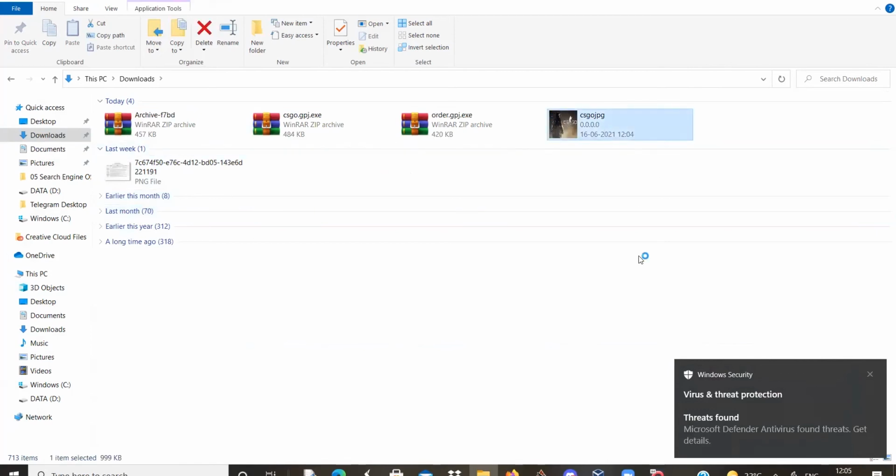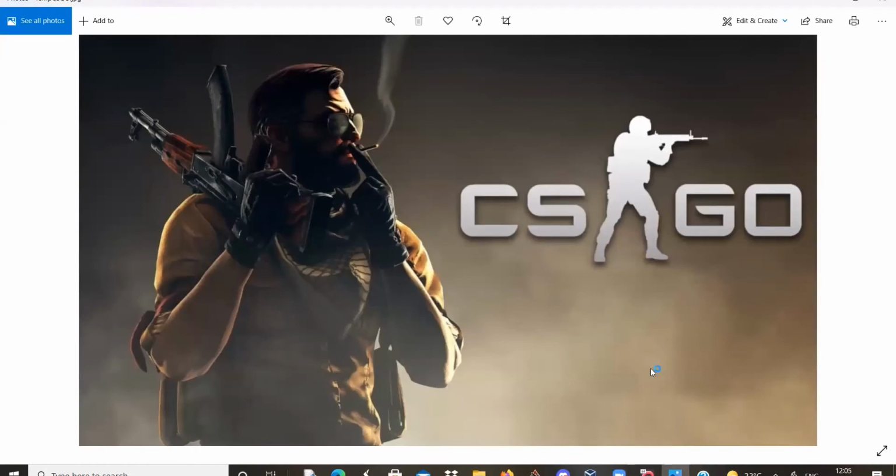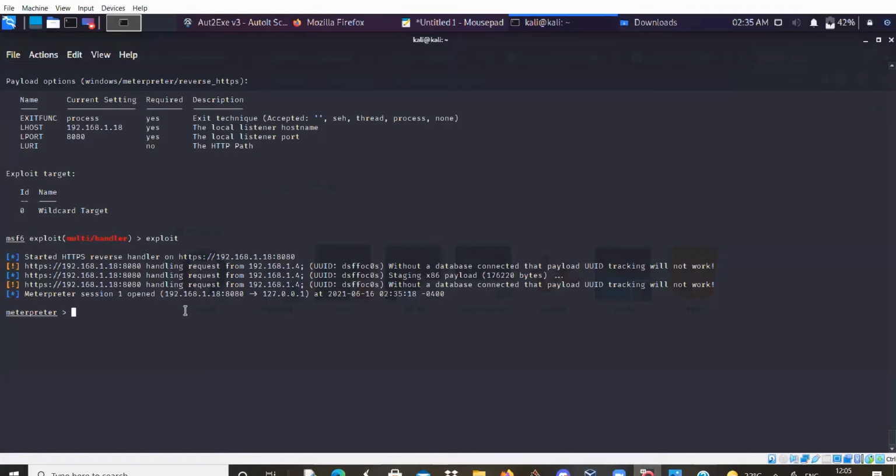I will start this. Double click on it. And as you can see, it opened up an image for me. So the target won't suspect it. So this is the image. Going back to my Kali machine. A Meterpreter session has been opened. So I am successfully in the target computer.